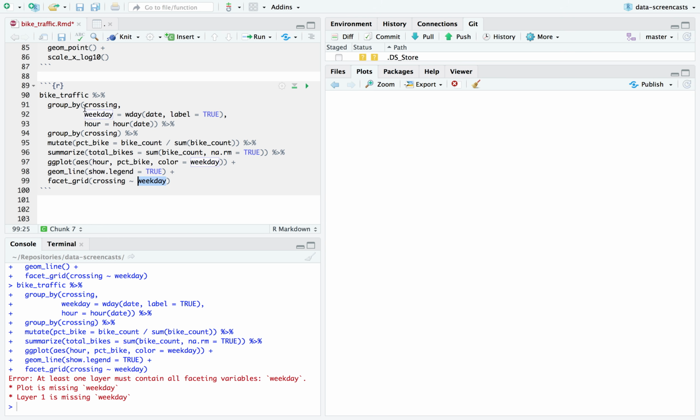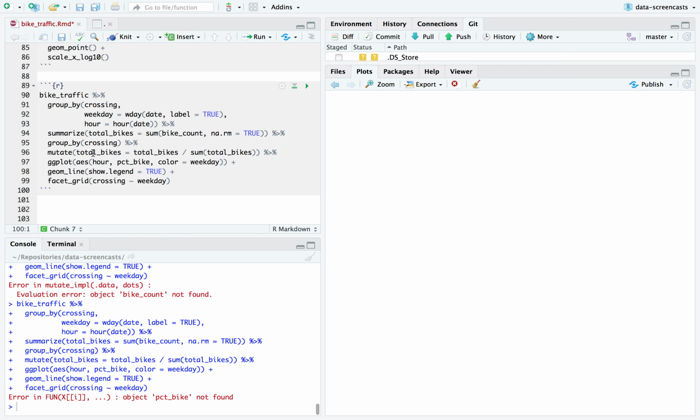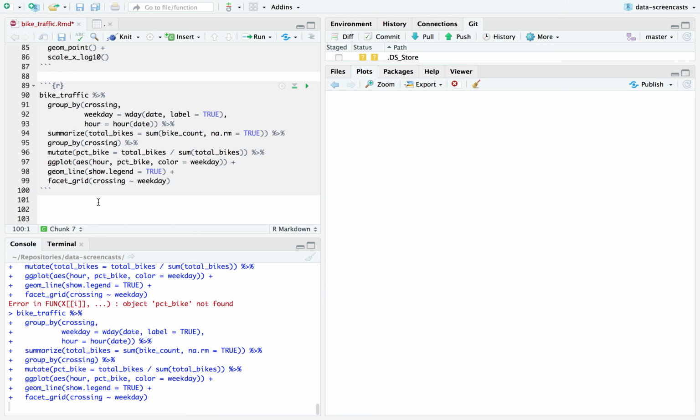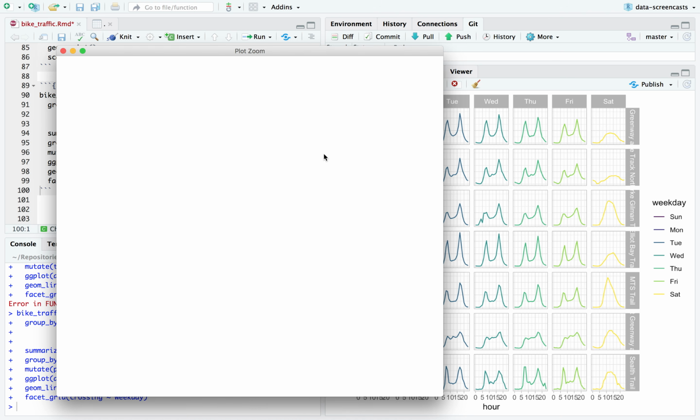First I need to do this, weekday this. Oh, my bad. The group by and mutate come after the summarize. Total bikes, total bikes, total bikes, total bikes. Look at me go, pct_bike. Yeah, that's kind of cool.